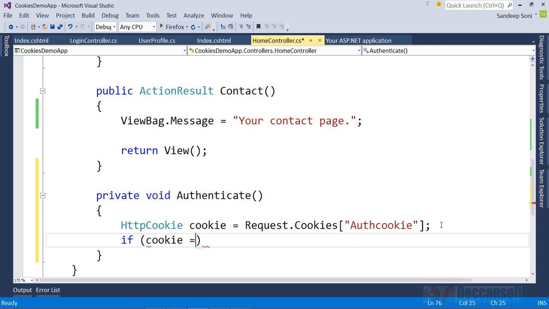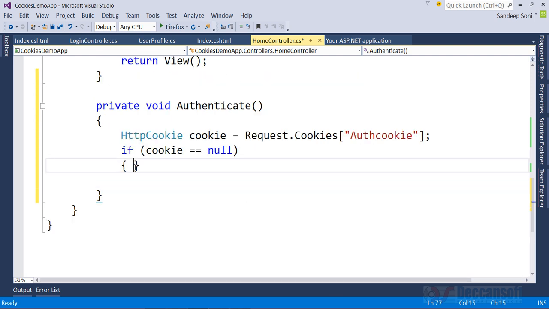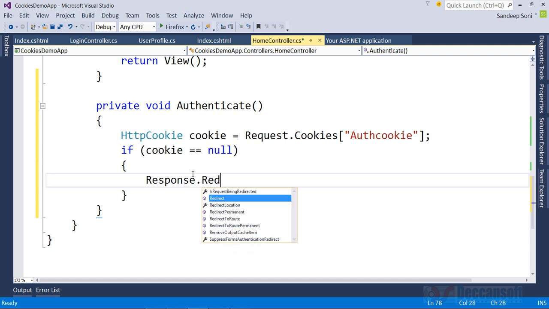the cookie will not be equal to null. But if it is equal to null, what does it mean? The user is not logged in. Now if the user is not logged in, what shall we do? Obviously we would like the user to be redirected to the login page. So now I'll simply use response.redirect.